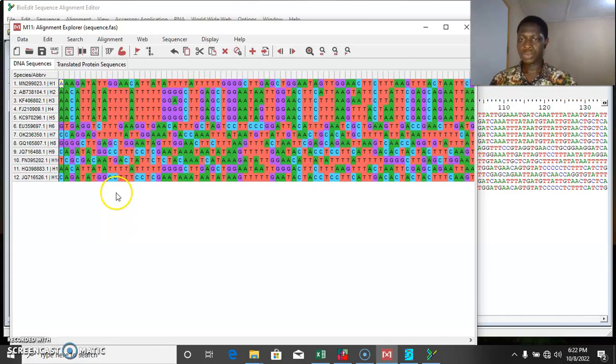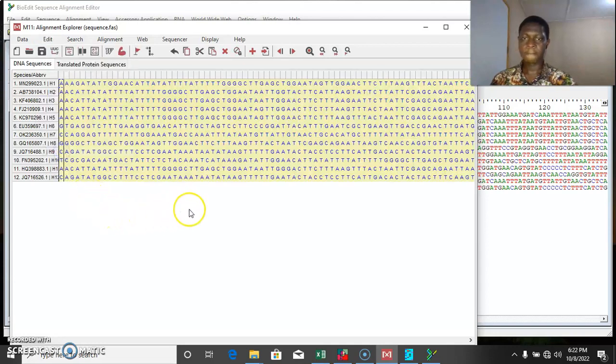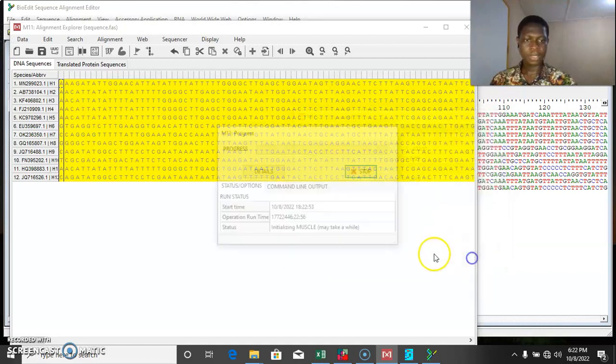Then the next thing we'll do is select all. We'll come to this edit option, then we'll select all. After selecting all, we'll come to this. We are going to be using the MUSCLE algorithm to run the multiple sequence alignment. So select MUSCLE and we'll align our sequences. Press OK.